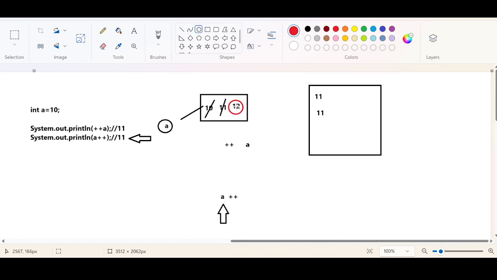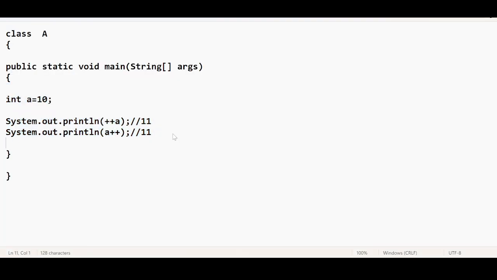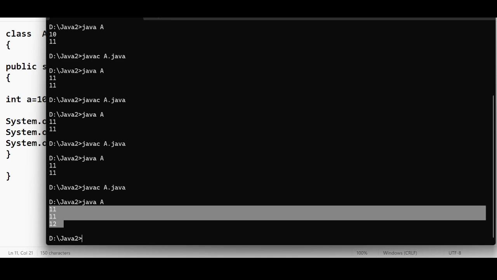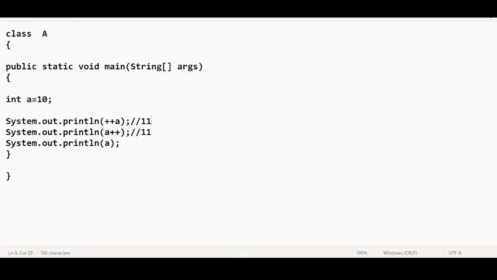How do we confirm that the value would be 12 inside the memory? In the next line, I can use something like system.out.println and print the value. So this is a confirmation that the value inside the variable A is going to be 12. So 11 11 12. Are you getting this? Okay, let us see another example.